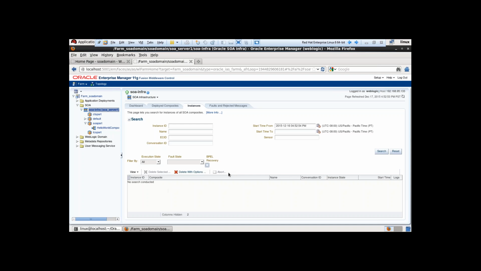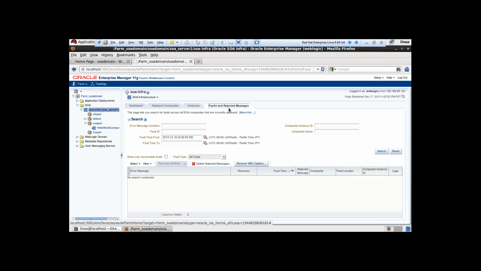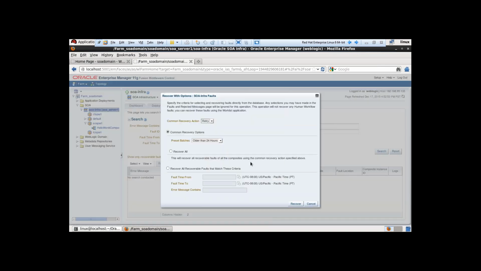That time it is going to be displayed here. So in this way, you can search for that application. And faulted and rejected messages means if you get any faults, they are going to be displayed under this. Based on the fault ID, you can search for a specific or particular fault. And recover with options means the moment you get faults, you will get the options.